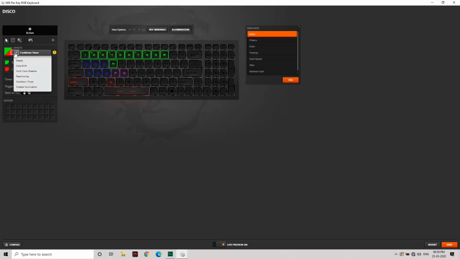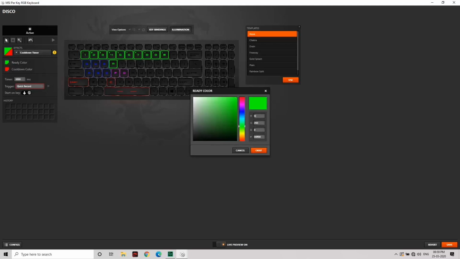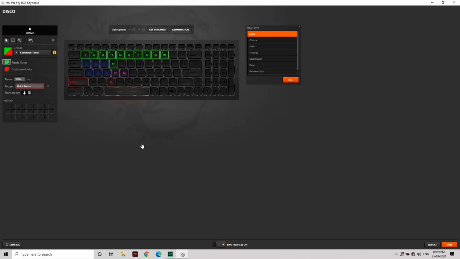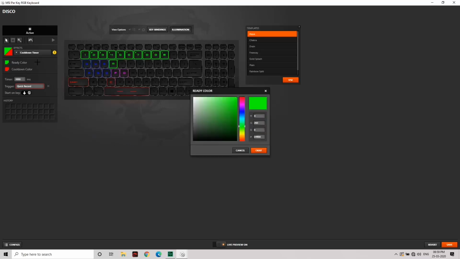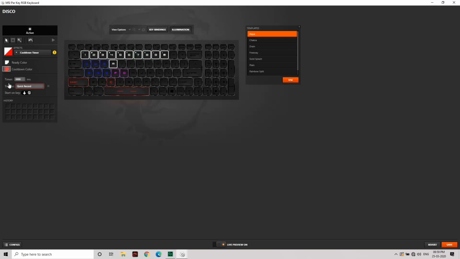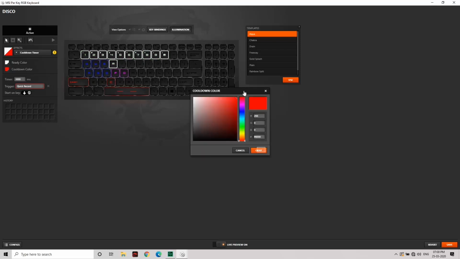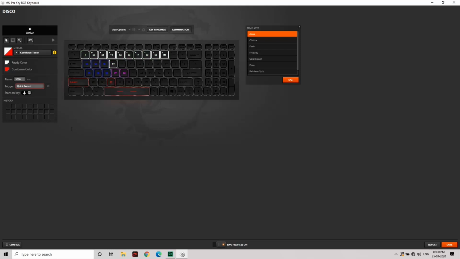So just like the previous mode, even cooldown timer mode changes the color of the key once the key is pressed, but it takes some time to revert back to the old color. You can tweak with the timer, trigger and start on key for this mode. Unlike me, just remember to view the effects of this mode on your keyboard. In live preview, you have to save the effects, or else you won't be able to view them.